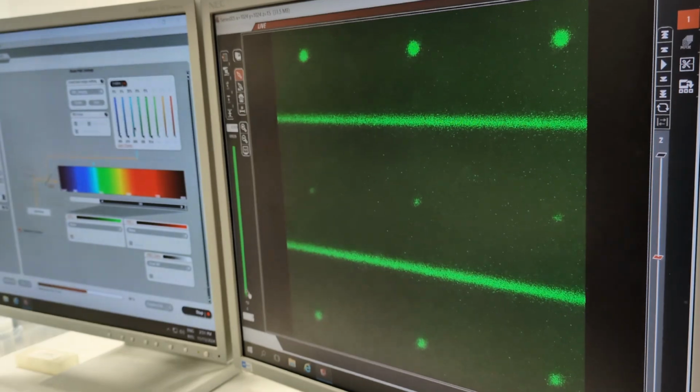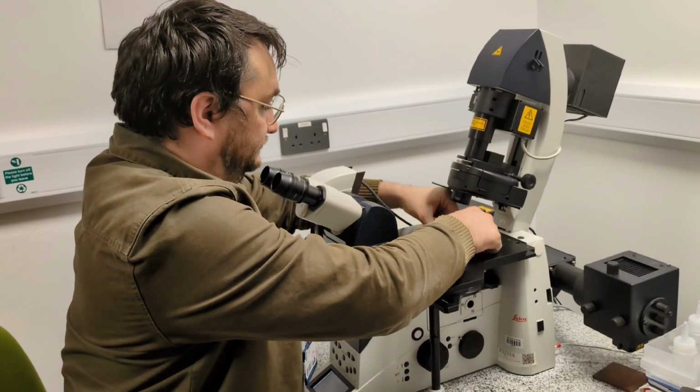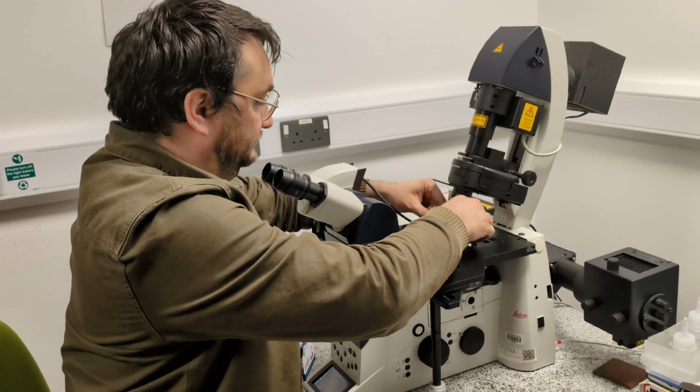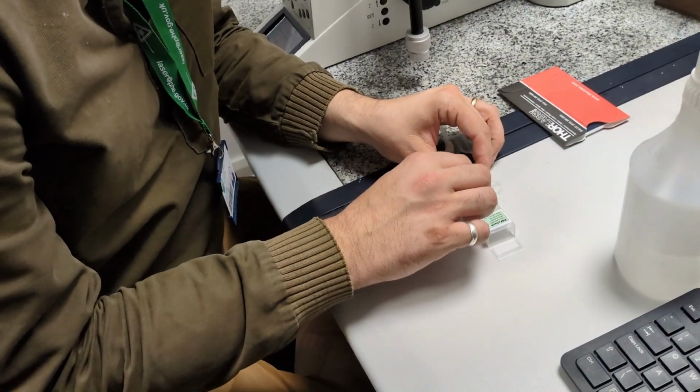After acquisition, we clean the slide and oil objective and can move on to analysing the acquired PSFs using freely available software such as PyCal.